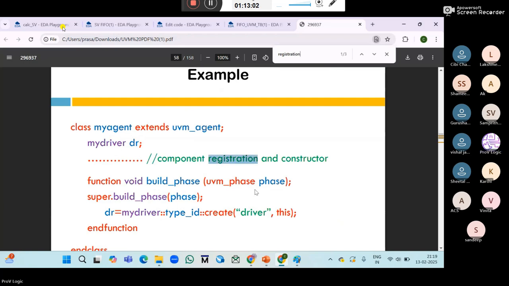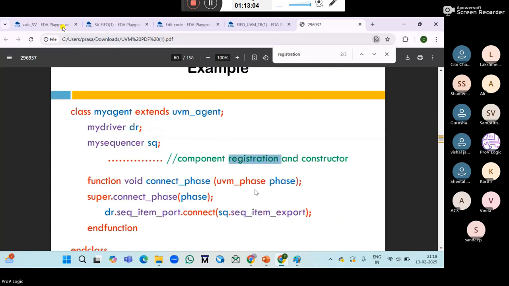Everyone clear? Factory registration concept? Any doubts?